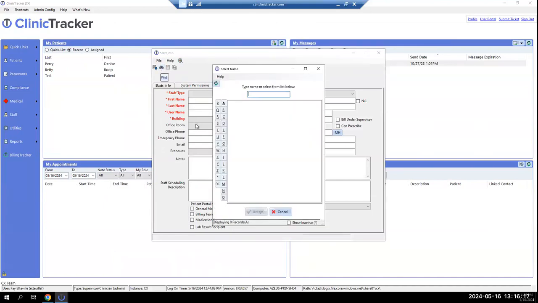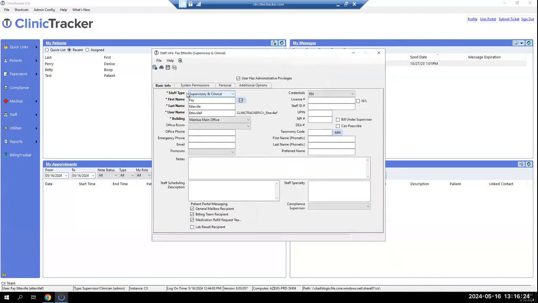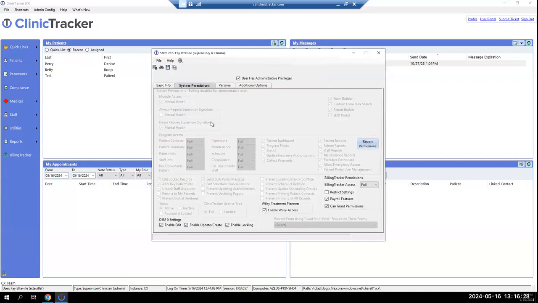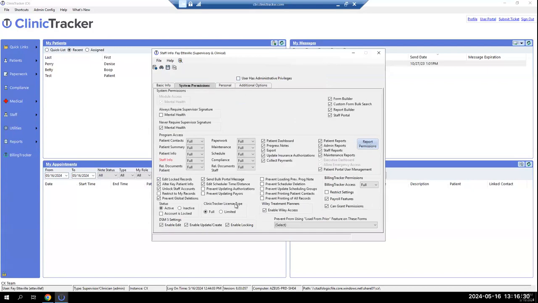I'm actually going to go ahead and open up a staff record here. All right, so you'll see here, this is supervisory and clinical. And if you go to system permissions, right down here is where you can determine your Clinictracker license type. A full license is somebody who's going to be logging in and actively using the system, where a limited license, if you mouse over, you can see that's somebody who'll have an account in the system, but will not be able to log in. So just check this one.